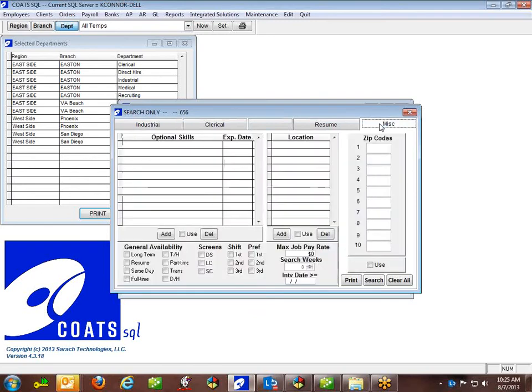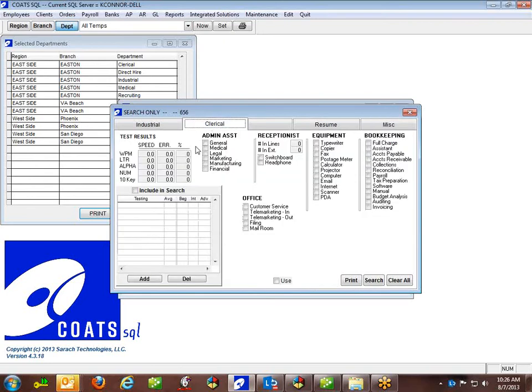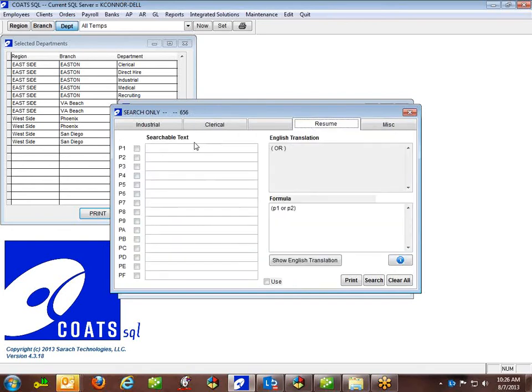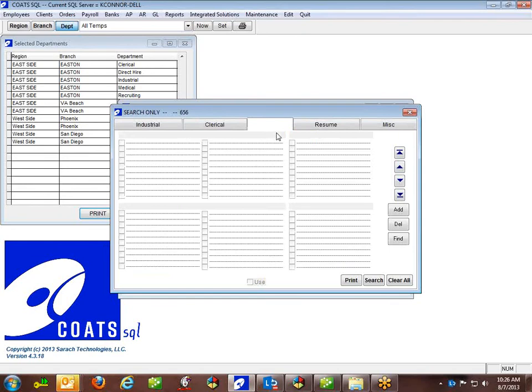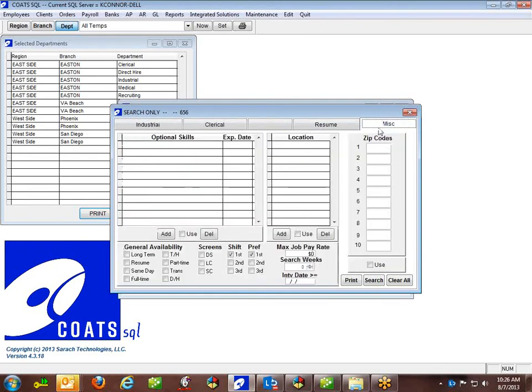So we'll check carpenter, and then if I'm looking for a carpenter who wants to work for a shift and prefers it, I can list that, and then I can also put in an interview date, general availability, drug screens, max job pay rate, where they're willing to work, where they live, their optional skills. In the clerical section, you can put in their testing skills. In the resume section, you can do the and or searching. And then in the middle tab, this is where you could add in additional custom skill screens. So right now, we're simply searching for a carpenter who is willing to work first shift.